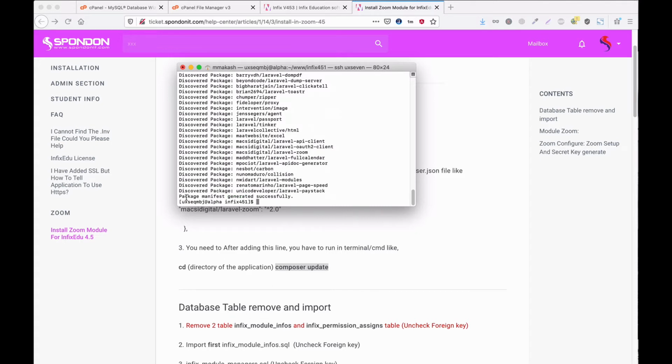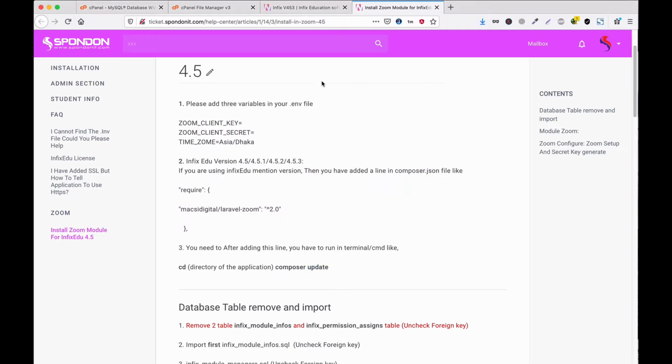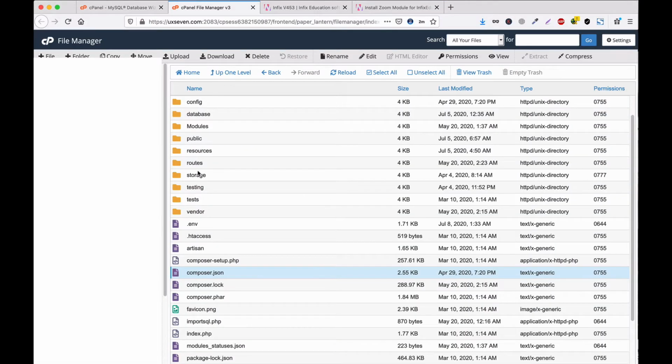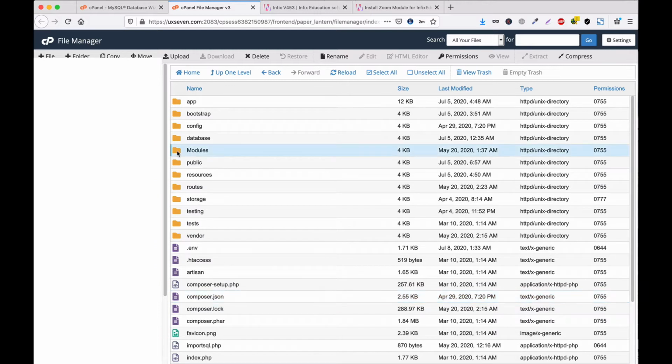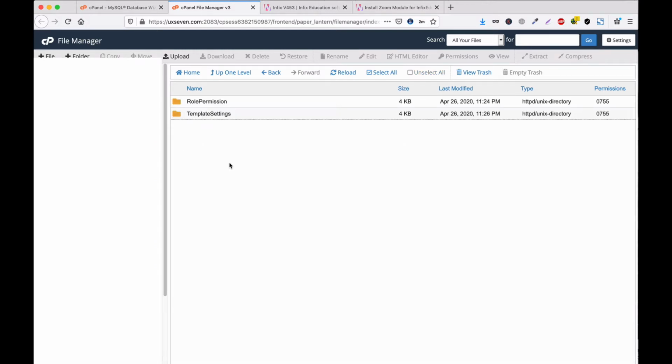So when you see package manifest generated successfully, now you can exit. Your work is done. So second part, you can find the modules folder. Here are already 2 modules by default. We need to upload another module.